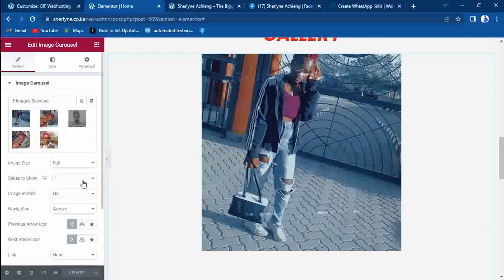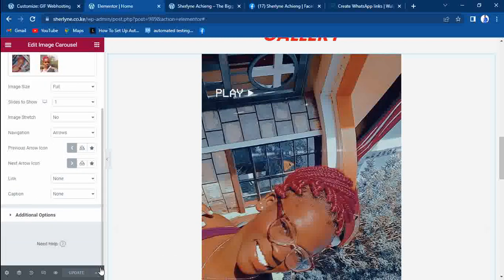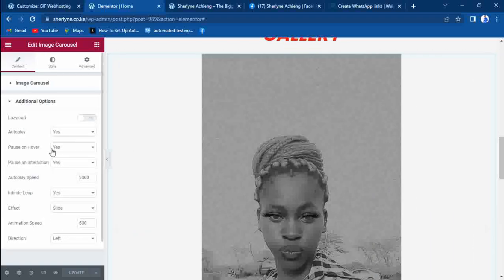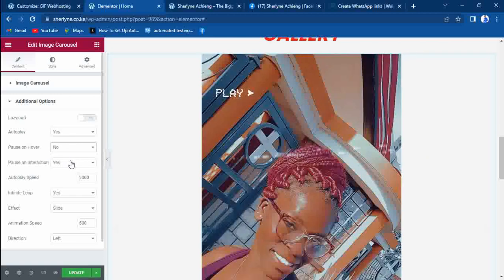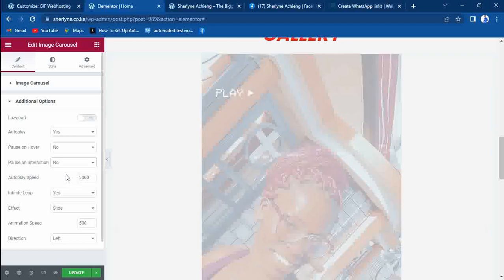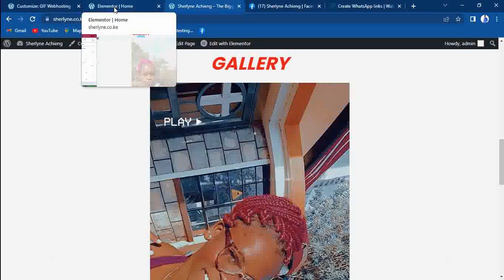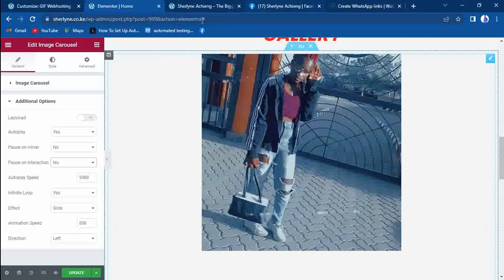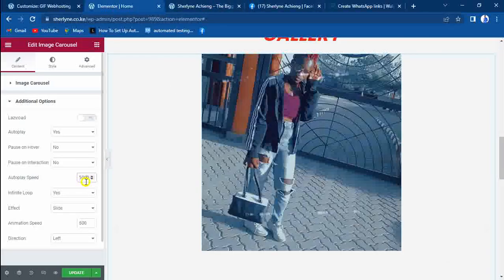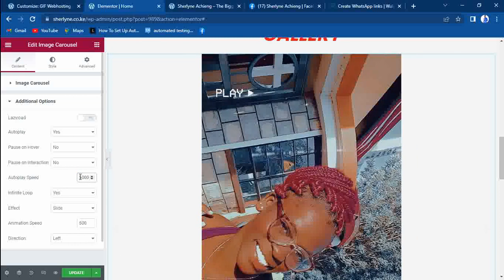So I'll go back here, and then arrows, then click update, and then the advanced options here. Pause on hover, I say no. Like if I put my cursor on top of it, it should not stop, it should continue moving. Then the speed, let's say maybe I increase the speed. What happens if I put the speed as 1000?